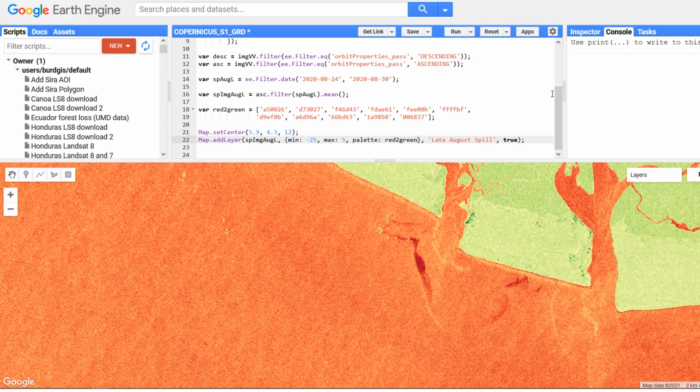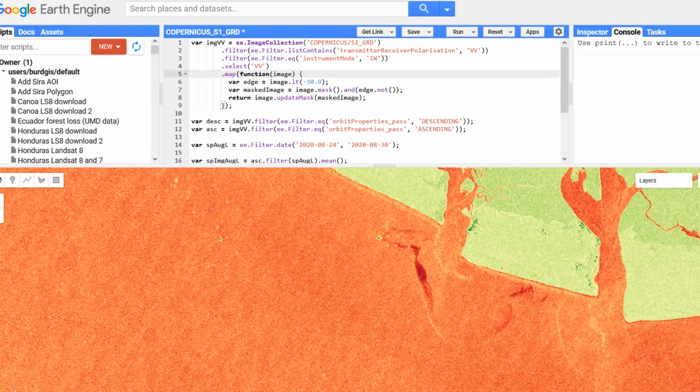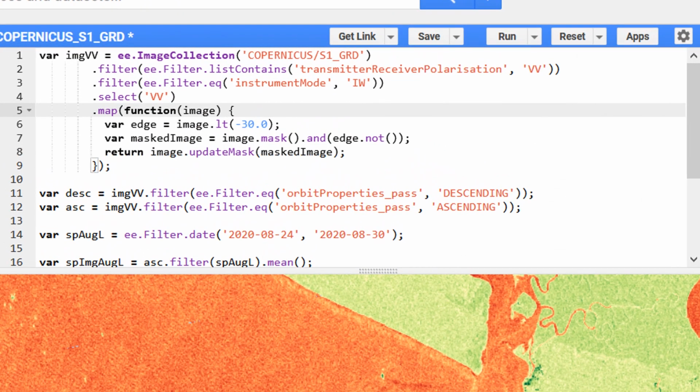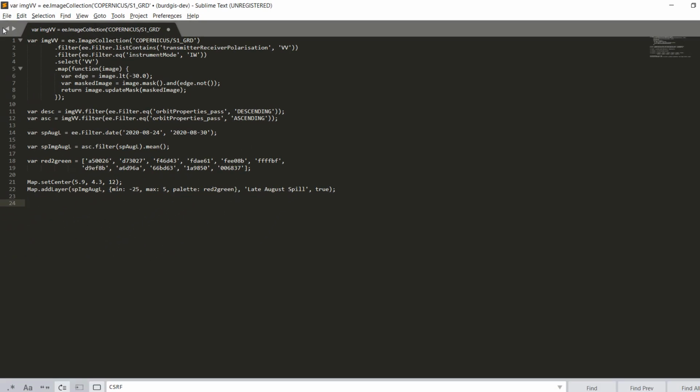So our JavaScript is looking okay. I'm quite happy with that, and I would like to bring it into QGIS as a Python script. So how can we convert it? I'll select all of my JavaScript script, so Control A and then Control C to copy it. I'm going to flip over to Sublime Text and Control V to paste it in here.